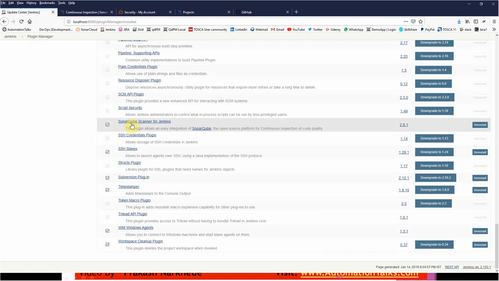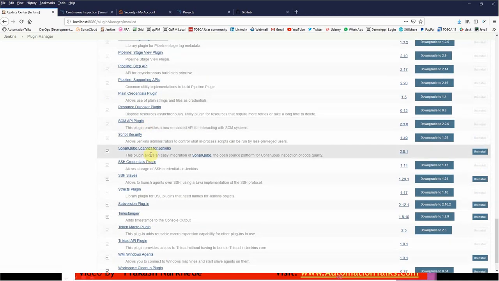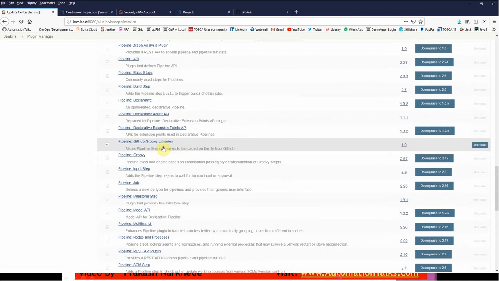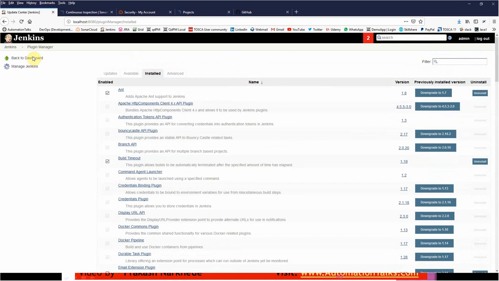I have already installed it, and you can find it here, SonarQube Scanner for Jenkins. If you are doing it for the first time, just go to Available. You should find this plugin there, SonarQube Scanner for Jenkins. Just click on install and restart your Jenkins. So that's the first thing we should do.